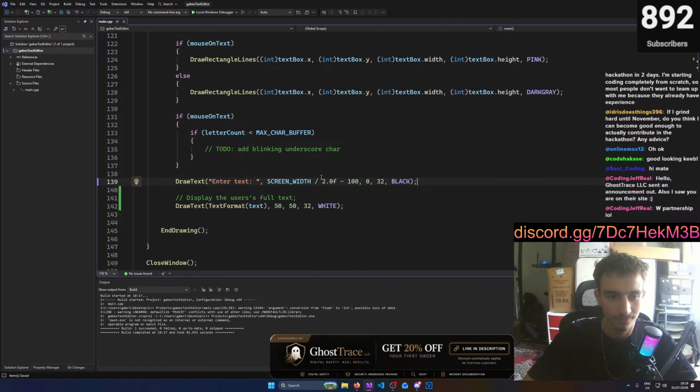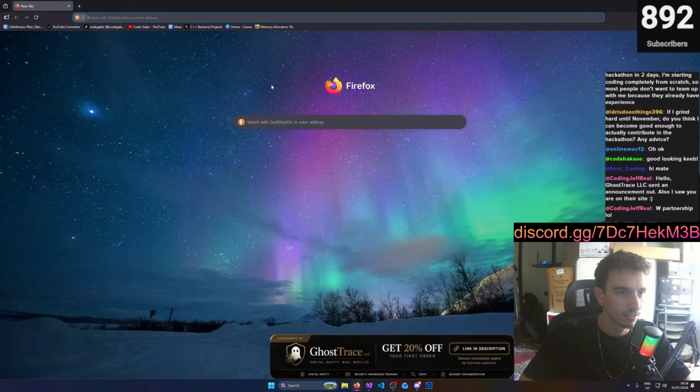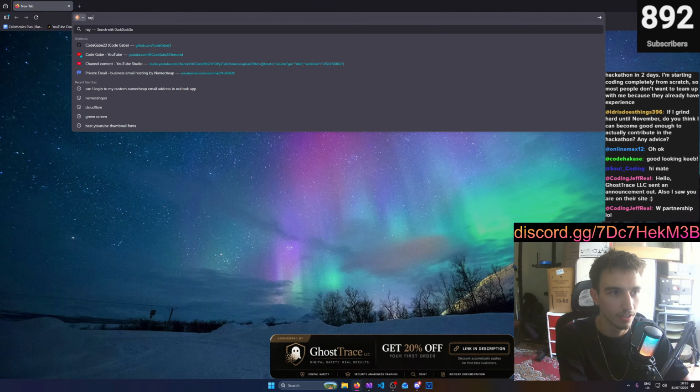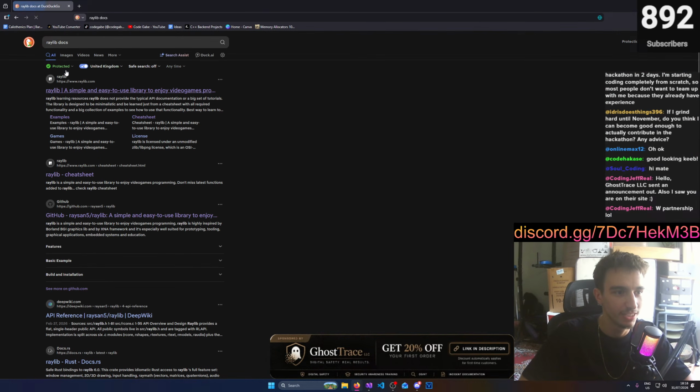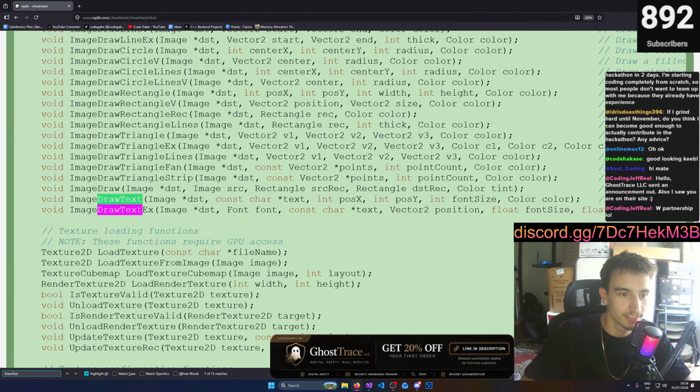It's good. Okay, so this is okay. We have magic numbers again. I need to remove that. Let's see the documentation for draw text. I want to make sure I do it right the first time so I don't mess up. Raylib docs. No, Raylib cheat sheet. Where is it? Here. Search for draw text.